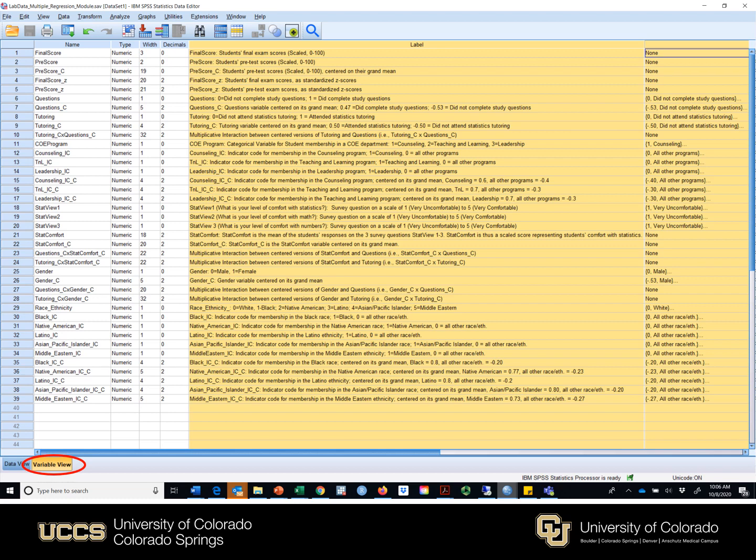Once over in the variable view, we can see that we have 39 different variables, or pieces of information, about the 30 students. I've highlighted in gold this label column in the variable view, where for each variable I've provided the coding for those variables. So this label column functions like a code book for this data set.